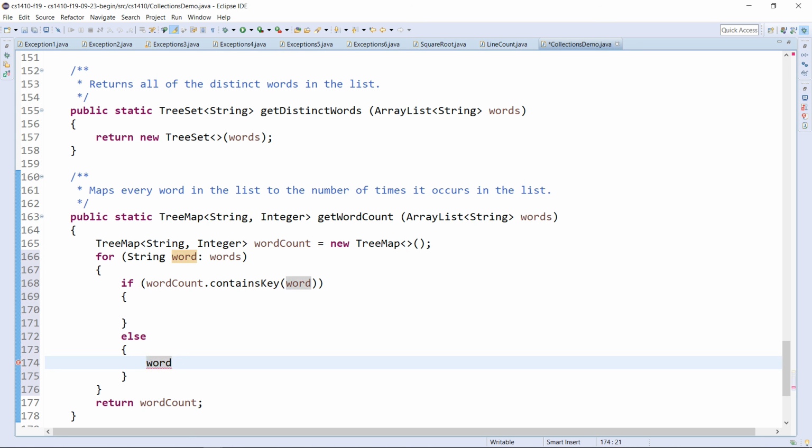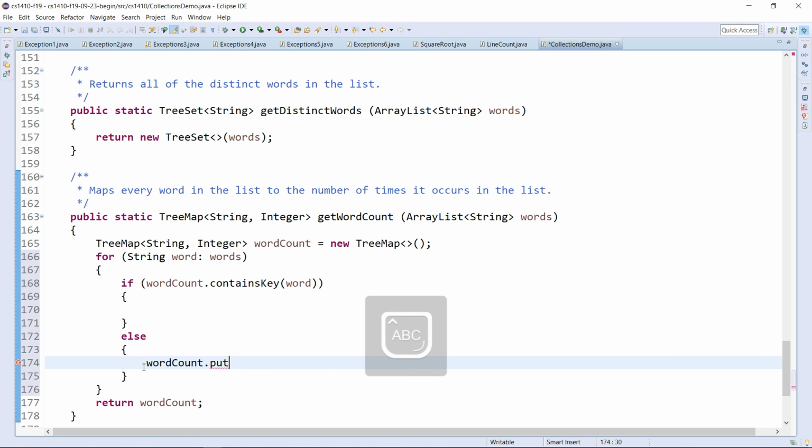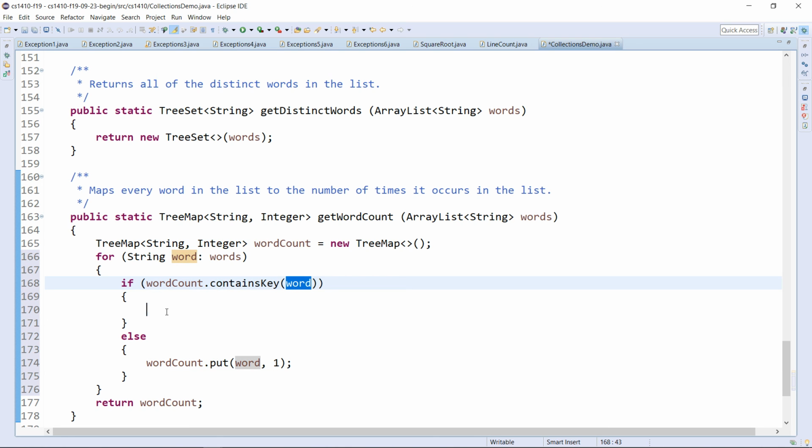So we're going to say wordCount, and the method is called put. The key is going to be word. And the number of times this occurred is 1. Okay? Now, what if we've encountered "the," and it already is in the wordCount? There is already a "the" stored in the map. What do we want to change about the map? Let's say the map currently says "the" occurs 50 times. We want to change it so "the" occurs 51 times.